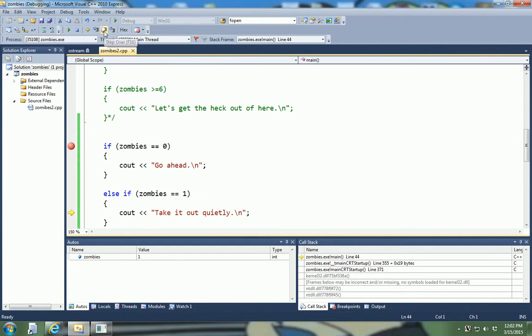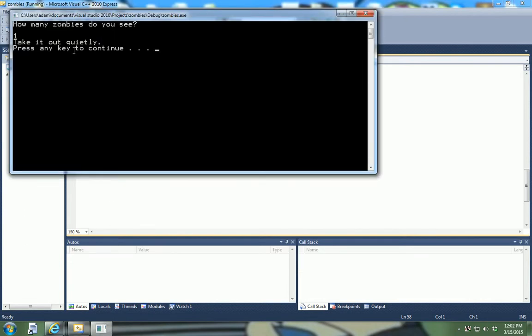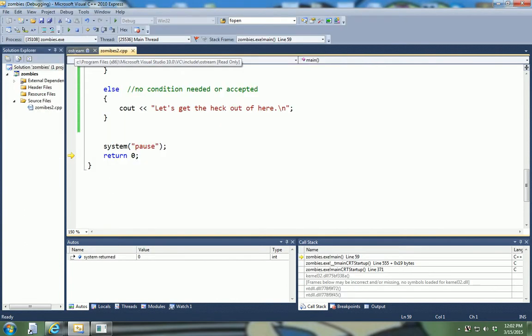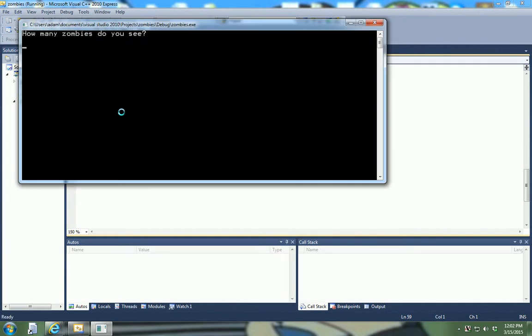I'm going to step over this because I don't want to get into that header file there. There's really no reason to. And then I'm going to step over that. And then boom, take it out quietly. Enter. I'm going to continue, meaning I'm going to stop the debugger. And I'm going to click it again to start it again. How many zombies do I see? 3 zombies I see.